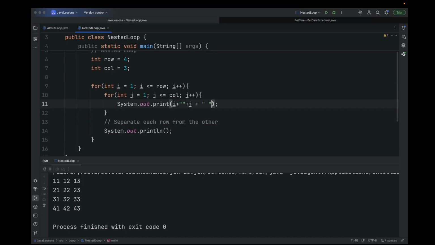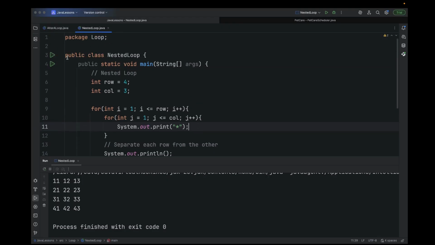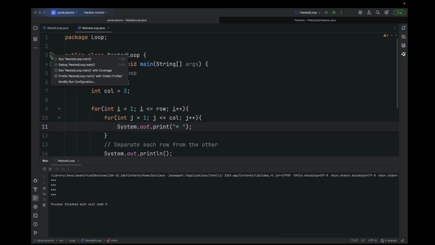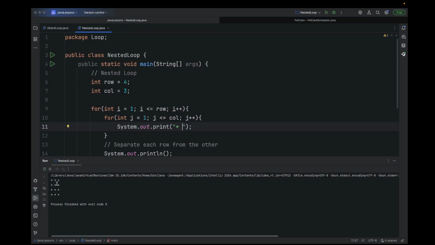So let's, instead of printing these items, make it a symbol. Let's say we have an asterisk printed. We want it to print an asterisk in a tabular form. So I change those values to make it look simpler. Then run this program again and see. You can see now that we have the stars. Let's put a space here so that they will separate from each other in each column. So run it again. You can see how it is looking. We have 4 rows and 3 columns. Each row looped 3 times because our column is 3 and our row is 4.